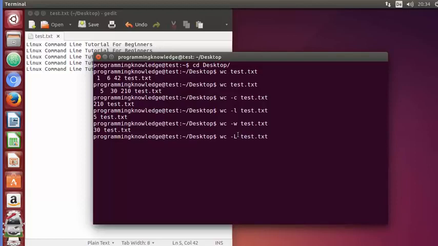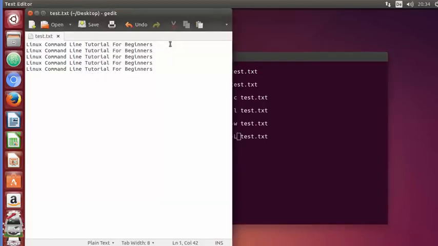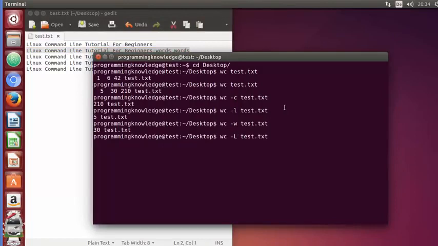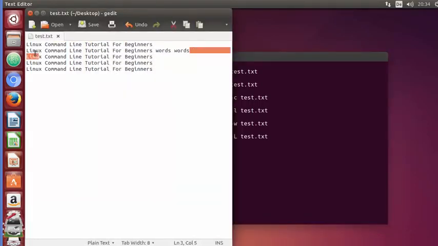the length of the longest line. For example, I'm going to just give some more words here. So this is essentially going to give you the length of this line, because this is the longest line here, right? So we can just press enter, and you can see it gives the number of characters in the longest line, which is this one in our case.